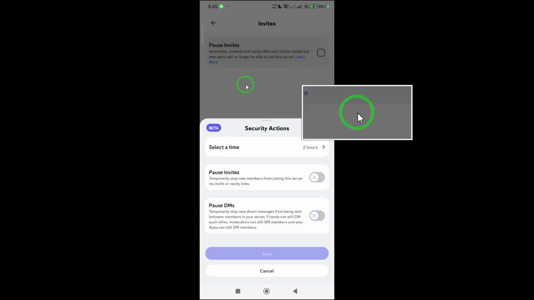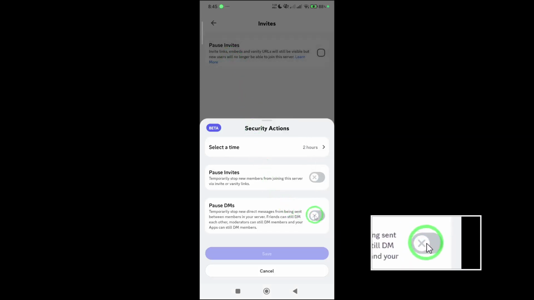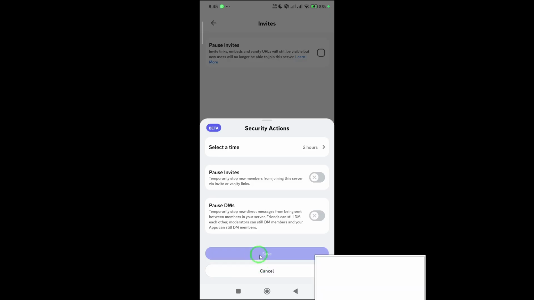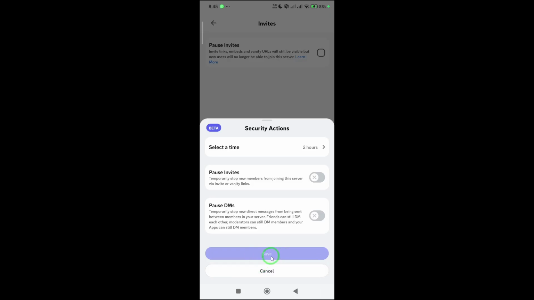Here's the key step. You'll see an option labeled Pause DMs. If that toggle is turned on, it means direct messages between server members are currently blocked. All you have to do is toggle off the Pause DMs option. Once you've turned it off, make sure to hit Save before leaving the settings menu. That saves your changes and immediately re-enables the ability for members to start new private conversations with each other. And that's it.